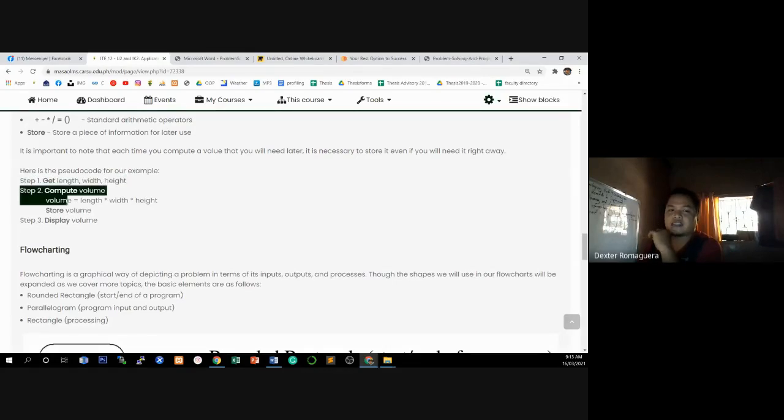And the next step 2, since the user has provided the values, it will compute. Compute the volume. What happens within it? First, it multiplies length times width times height. Then it produces a volume, and stores it in the variable volume. And then step 3 is to display the volume.